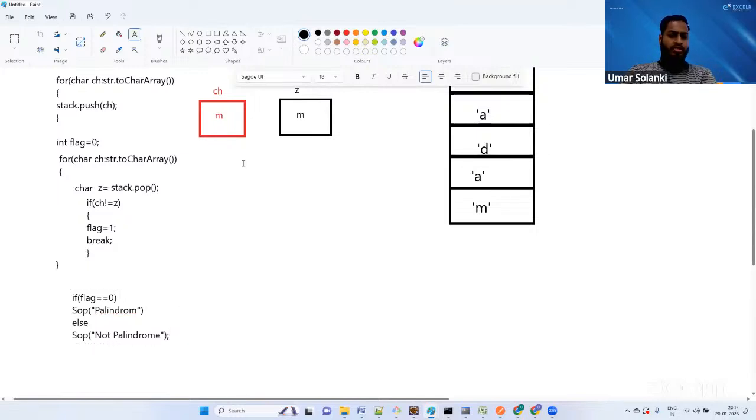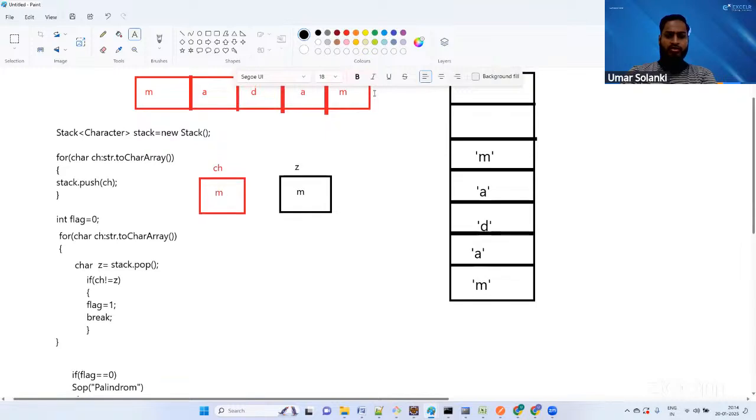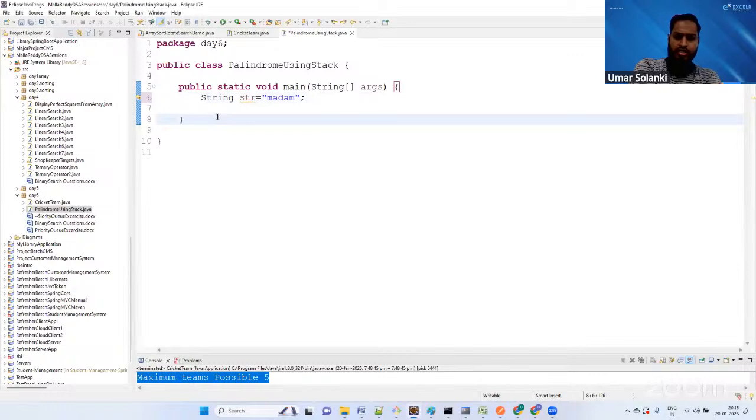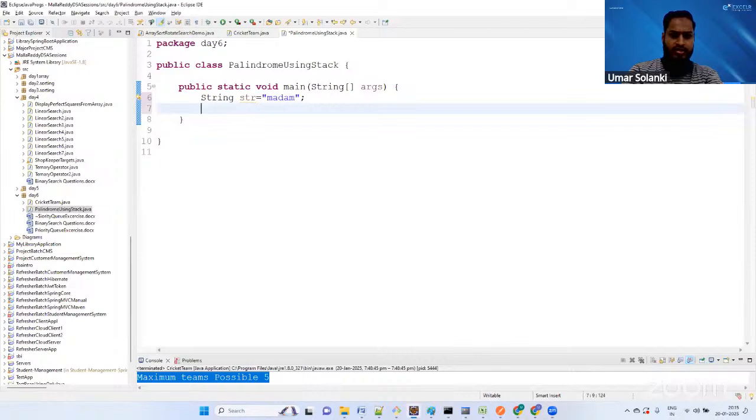Okay, so let's check this out and let's code this and see how it works. So I'm sharing my coding screen now. Let me know once you are able to see my code. Yes, is my coding screen visible now to everyone? Okay, thanks, Vignesh.